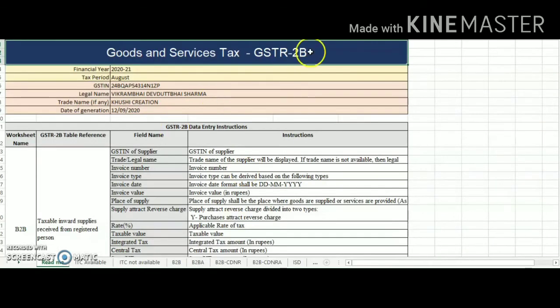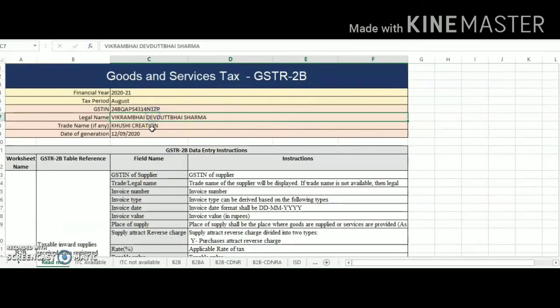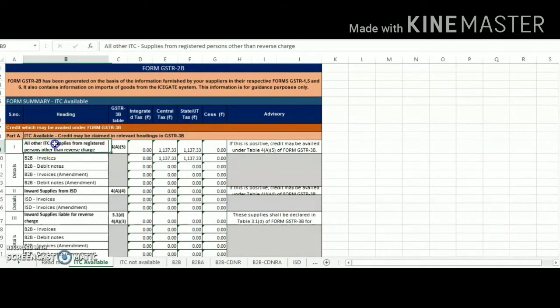So this is the GSTR 2B. So this is the financial year tax period. This is the basic document. Here you will find the ITC available. So here you will find exactly what is available in your GSTR 3B. So it is helpful to fulfill the details in your GSTR 3B. So here you will find what is my ITC available here.